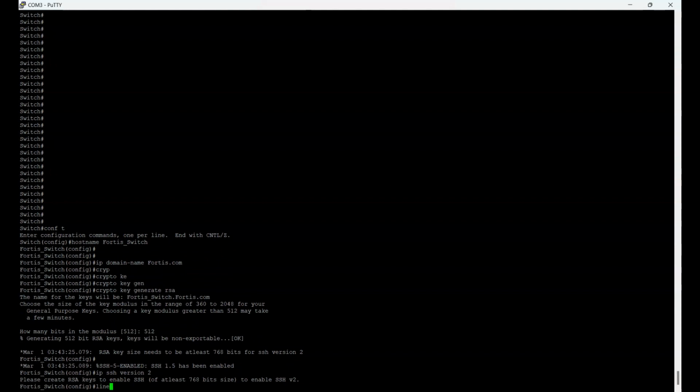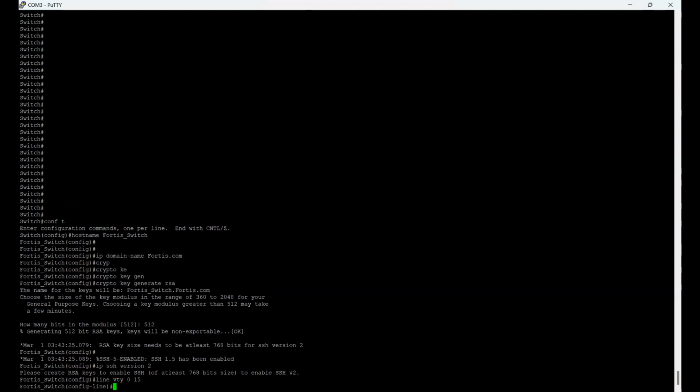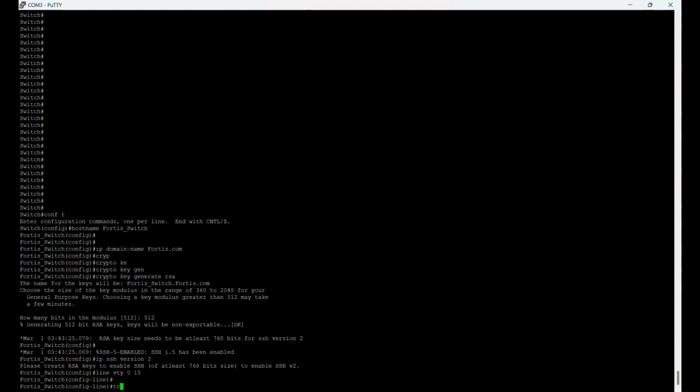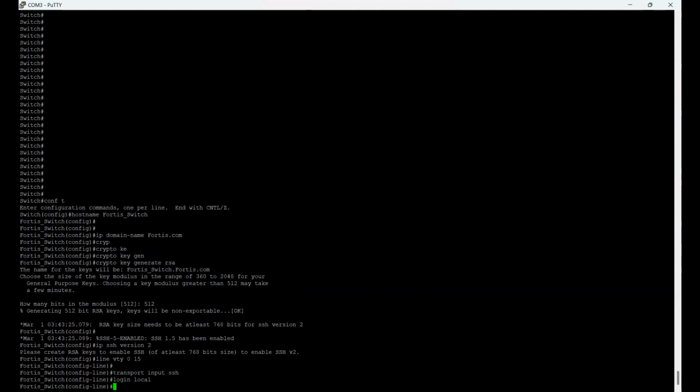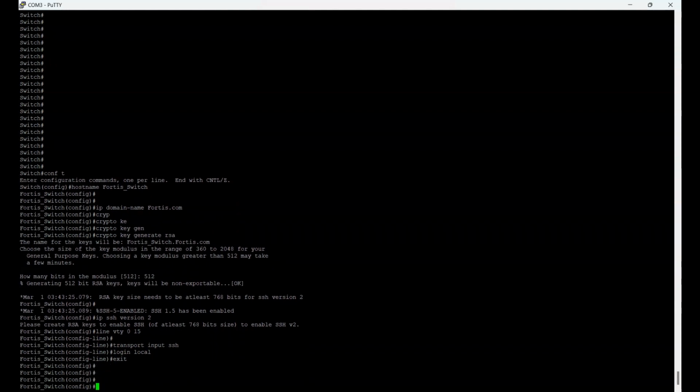Let's do line vty. And let's configure it for login local. And let's exit. So now that we have done the host name and the SSH, let's move on to configuring our VLANs.